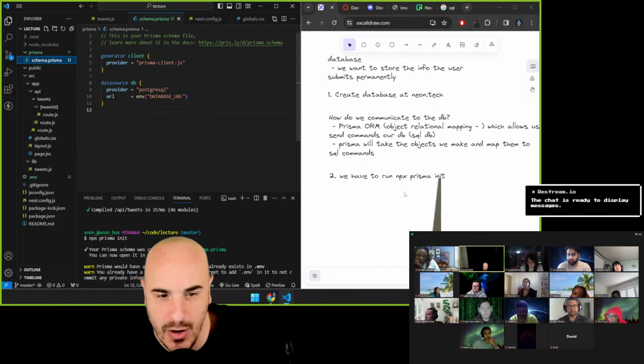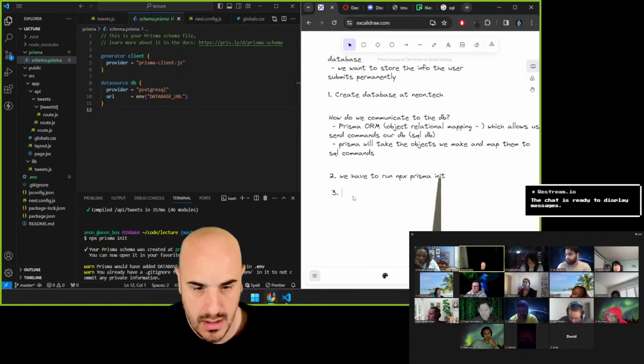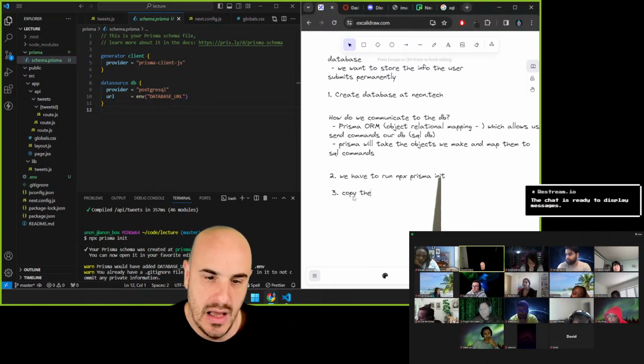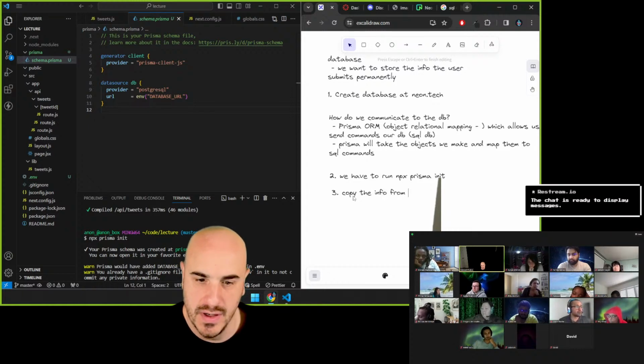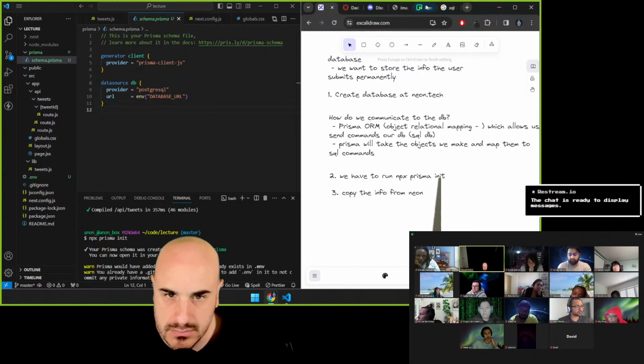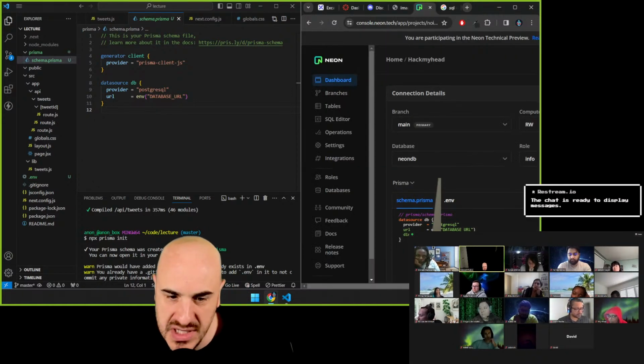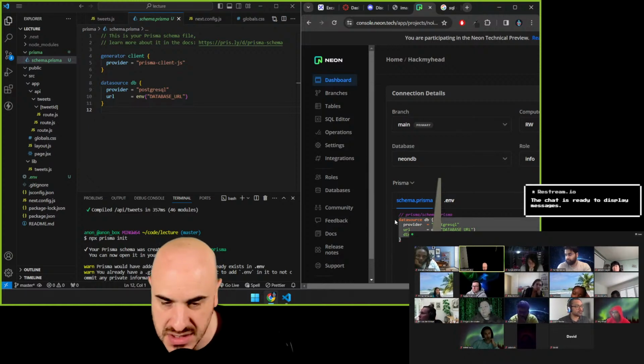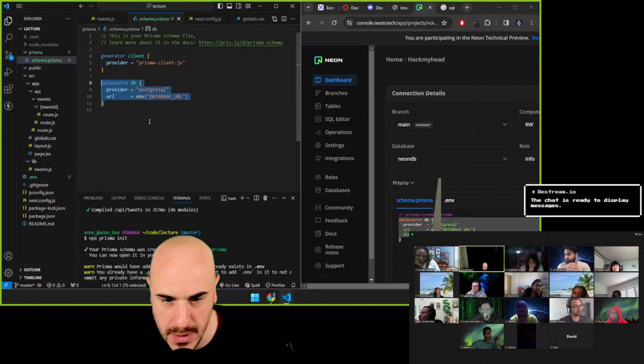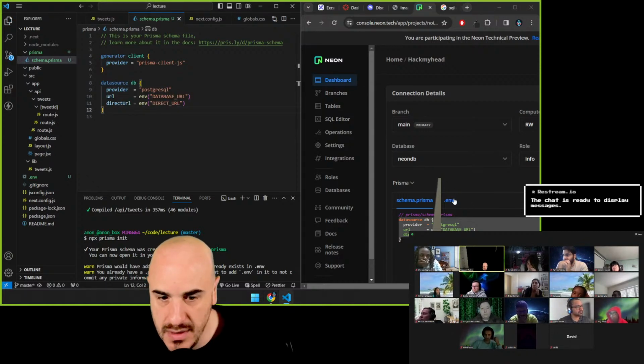And now, step 3, copy the info from Neon. So we go to Neon and we see this data source DB. This is how they want us to describe the data source. So we copy this and replace this one. Press save.